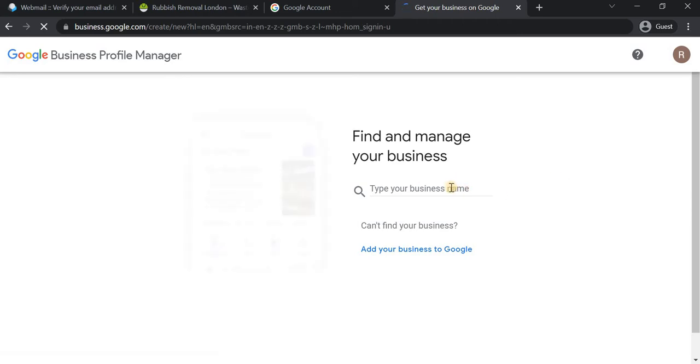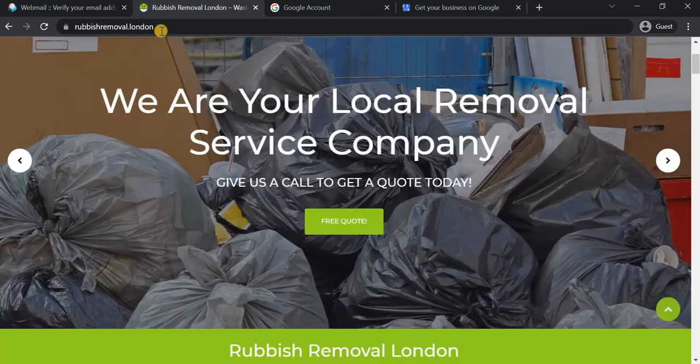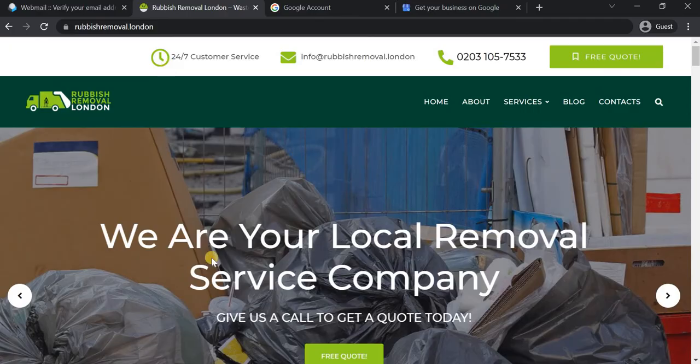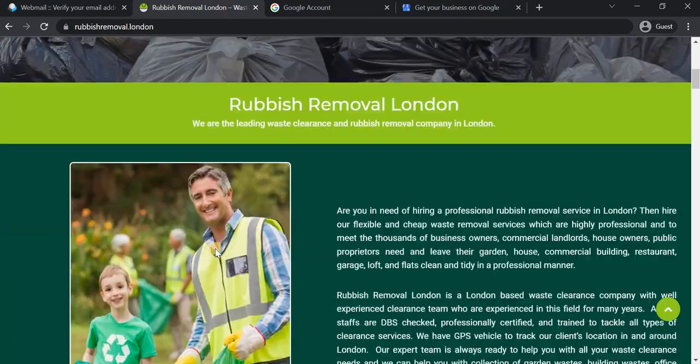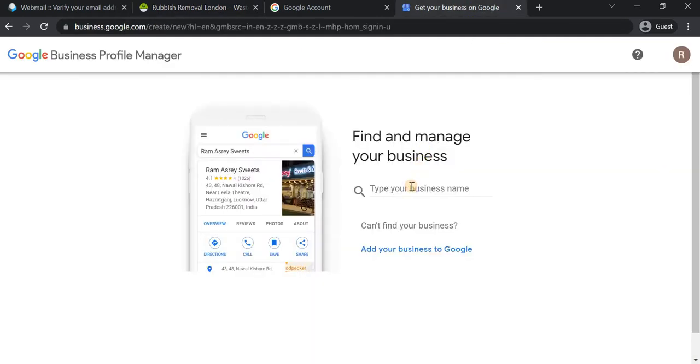So actually I'm going to create a new business profile for this website. This is one of the client websites. We have got this domain rubbishremoval.london and hosted in Secohost app. We have designed this site using developers at Click2, and now I'm going to create a Google My Business profile for this website. This is the brand name we are going after. It's a keyword targeted brand name. So I'm just going to give it as rubbish removal London.